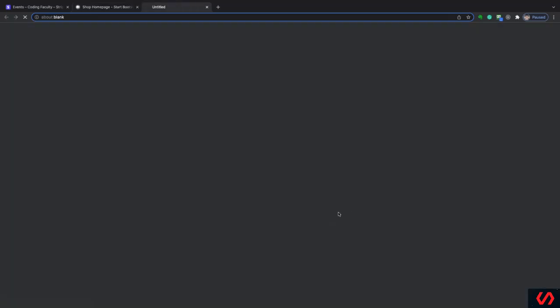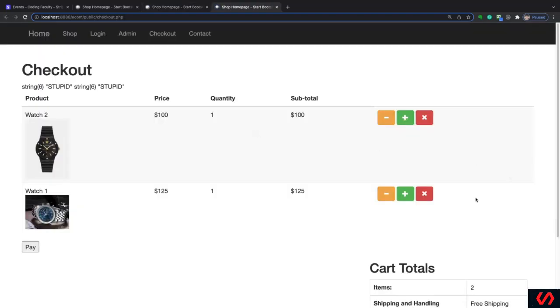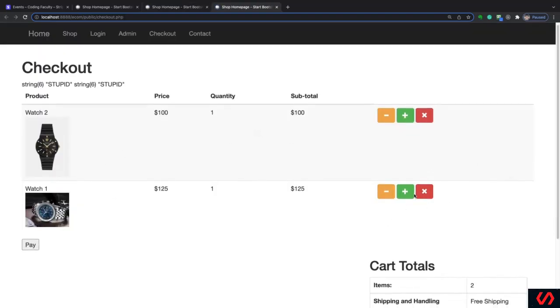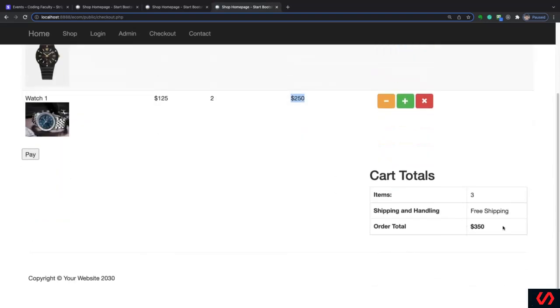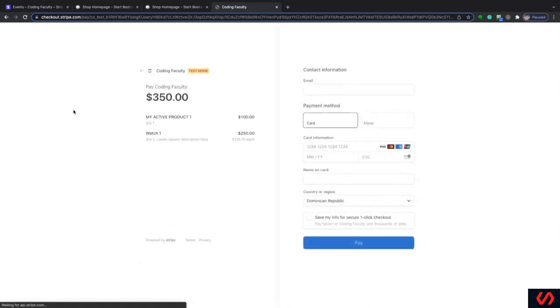I'm going to add a product just like we did before, the same process basically as before. Let's just add another one here. This is going to be 250, 350 total. If I click pay, you notice that we don't have the PayPal button anymore. We have another button there. This is going to take us to the Stripe checkout.